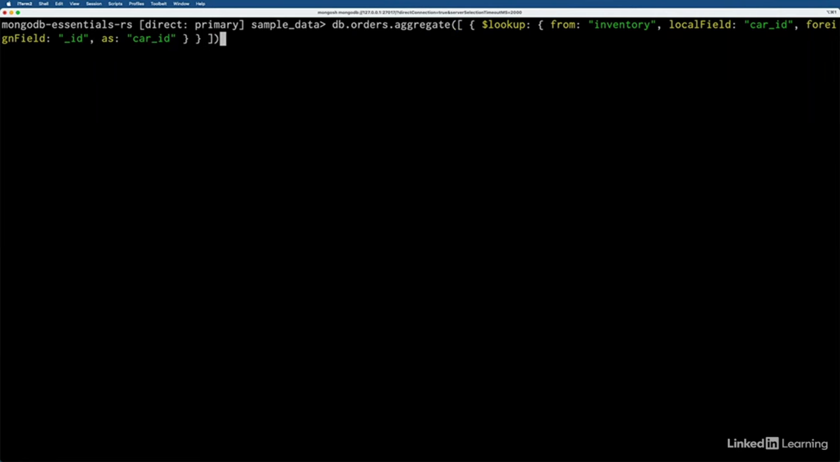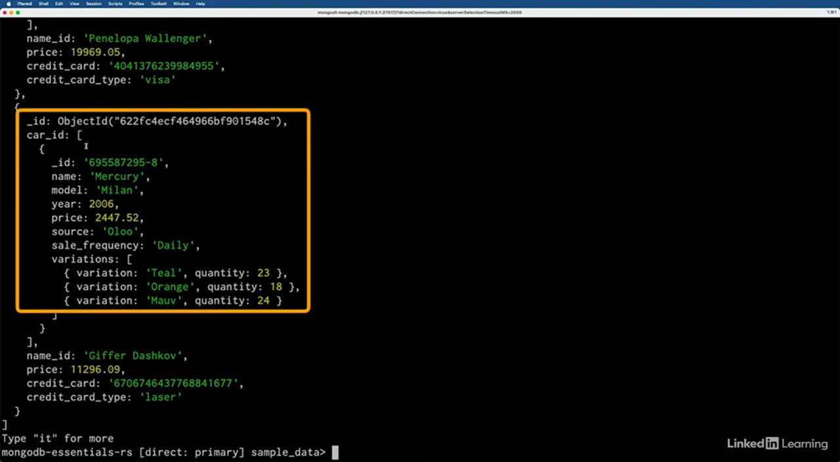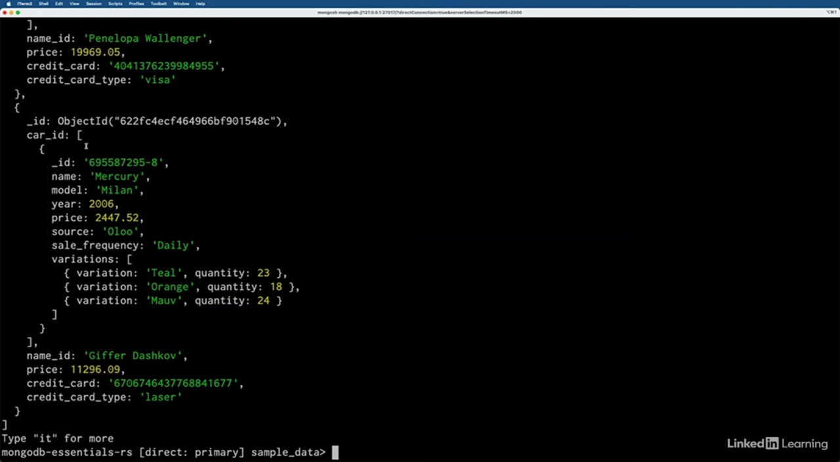Okay, now let's press enter and see what happens. All right, so here we've got an order document that has had the information about the car pulled in. If you look at the carId field, you can see an array which has the matched car document pulled in. So now if you wanted to manipulate the data further, you would be able to use the data from both collections in your pipelines.